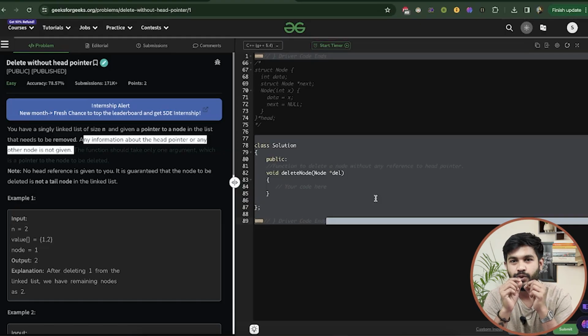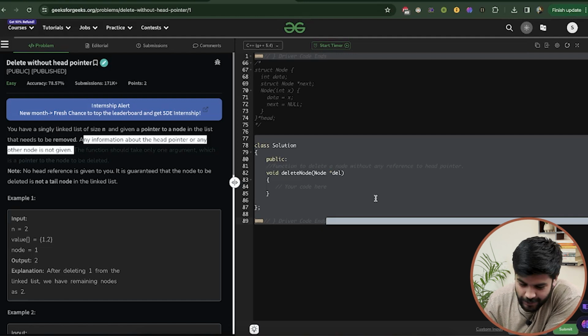I am Siddharth Hazra and today we will be discussing the problem delete node without head pointer. So as the name suggests, we are given a linked list. This is not mentioned, but whenever we talk about nodes, it is either a tree or a linked list, and here we are talking about linked list. So let's see what this is all about.